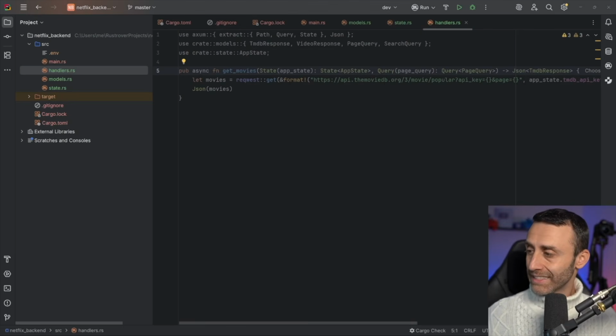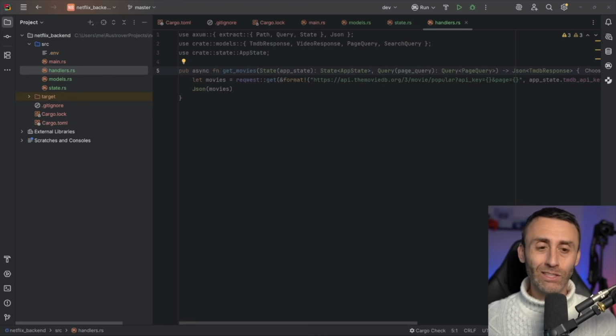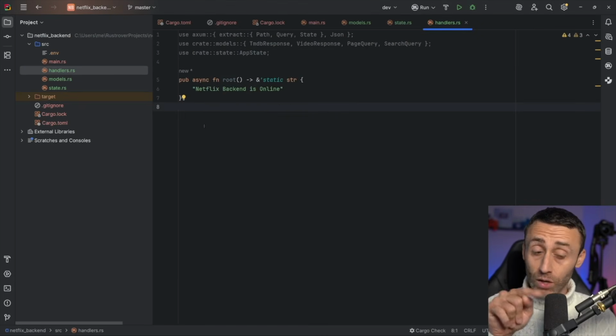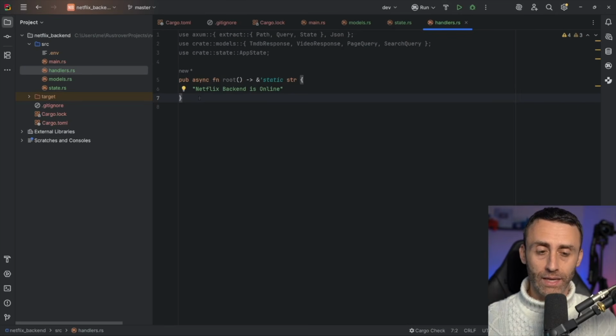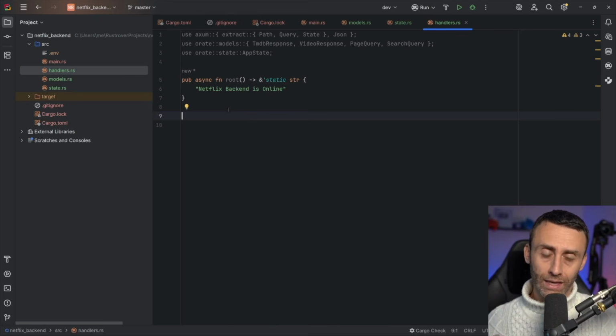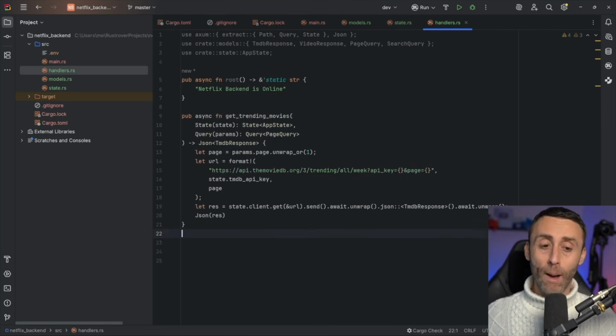So the handlers file will have a super basic endpoint that just returns a string. I always like to have something like this when I create an application, so I will use this just to test that the server is running. So here I'm not even doing a request to TMDB. This is usually the first endpoint that is at the root of the web server, so without any path. Now let's see the handlers one by one.